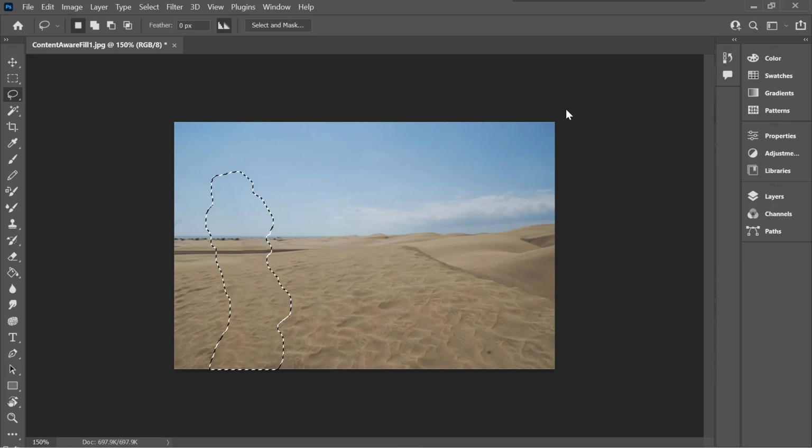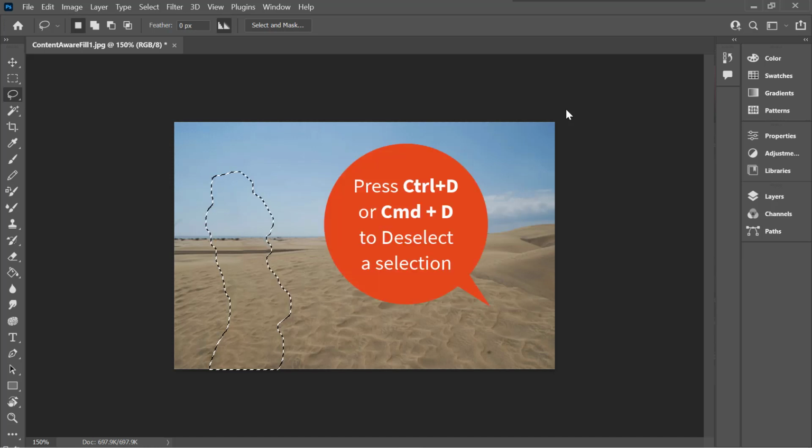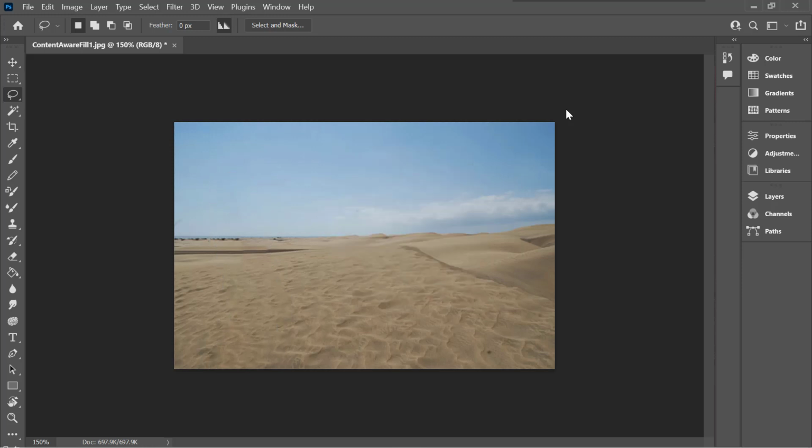And Photoshop does its work. I'm going to press Ctrl and D or Command and D on the Mac to get rid of the selection. And that's what we see. So it's not perfect, but it's pretty good for a quick removal of an object.